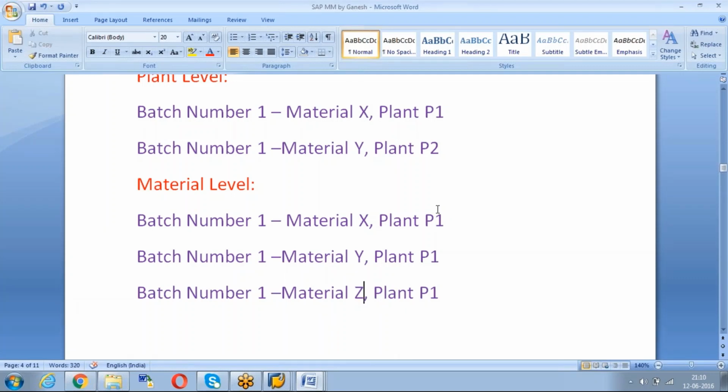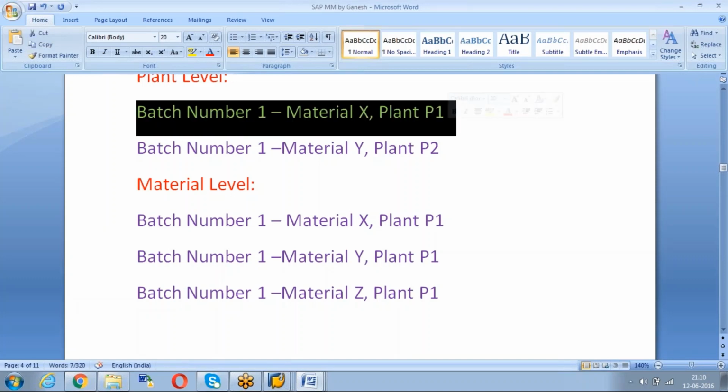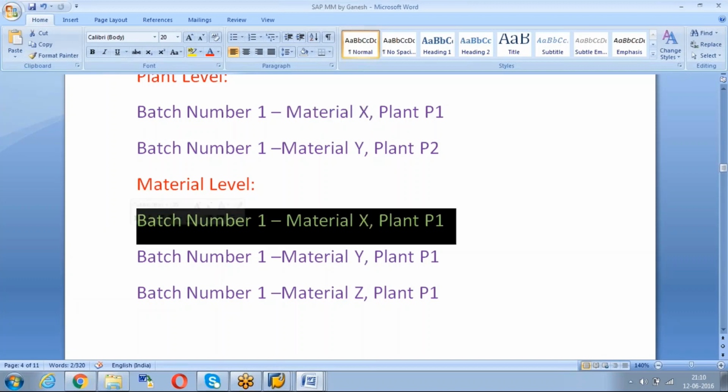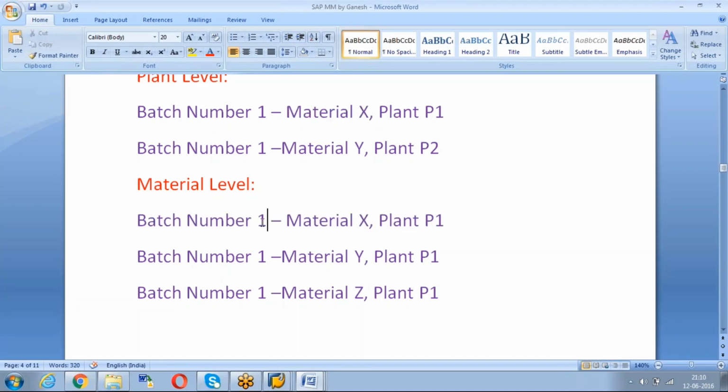But in case of plant level, the batch number 1 material X you have prepared today, and tomorrow batch number 2 material Y is taken. And then after 2 months, if you do that for your material X, the next batch number will be maybe 70 or maybe 80. But in case of material level, until you create a next batch, you will get batch number 2, then batch number 3 like that.